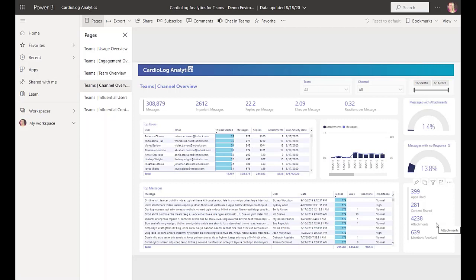And you can see that this is really valuable information to have to really understand not only the user's activity, but what does that activity entail? Does that mean that they are just chatting, or are they actually being productive and collaborative? And this you can see in terms of apps and content and attachments being used, and not just chatting and calling.